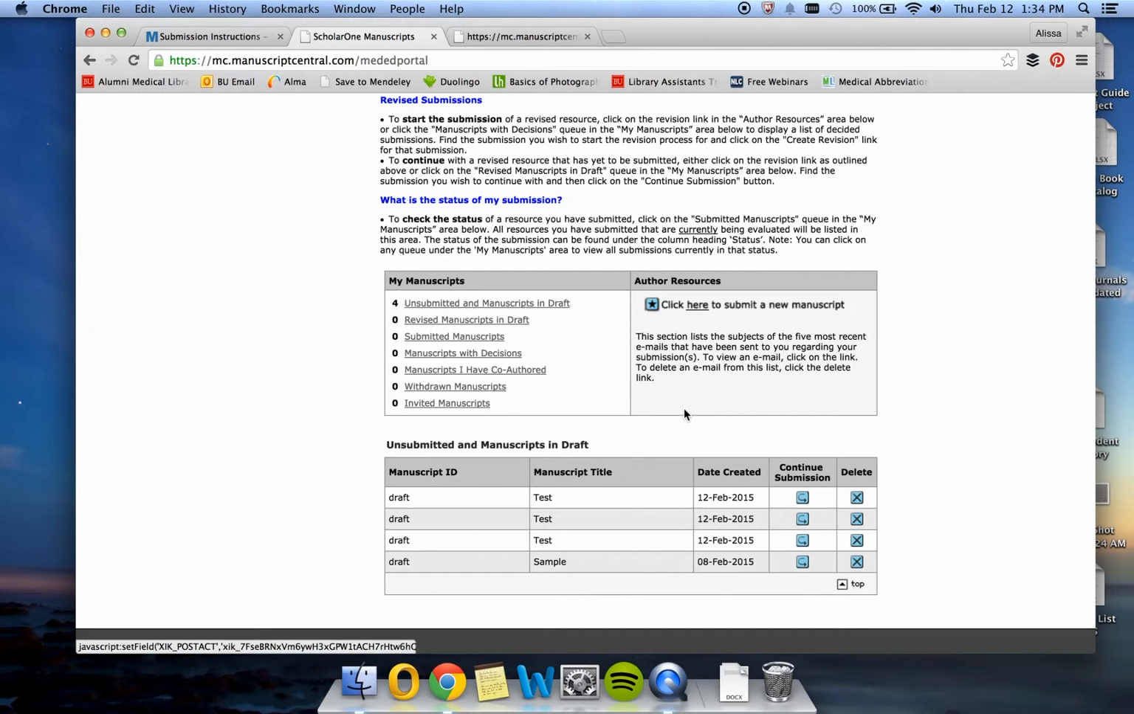Here in the author dashboard, you can see the unsubmitted manuscripts available in the draft. To continue the submission, you would click this arrow here, and to delete, you would click the X. Also, feel free to jump between the sections. The final review and submit step will allow you to verify that all mandatory information has been included, and you will have a chance to review your work before submitting it.